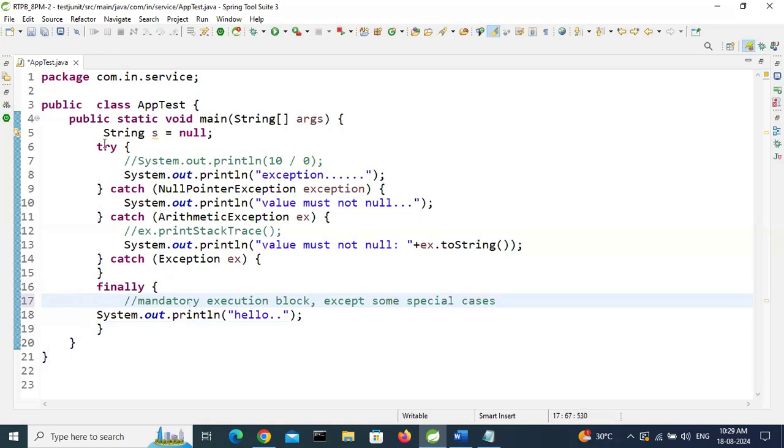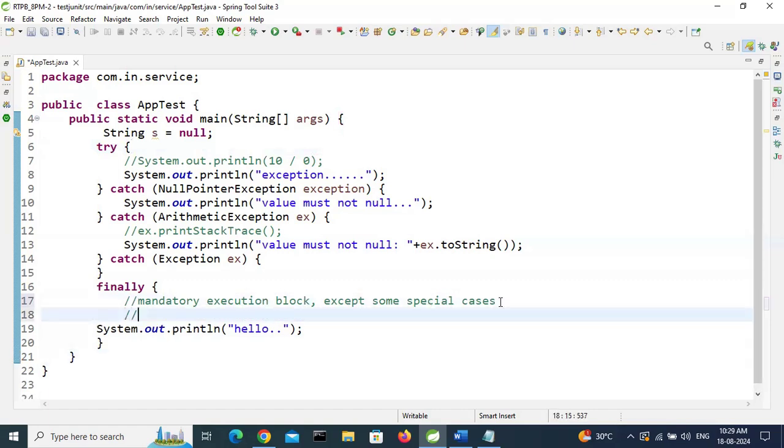If System.exit is there in the try block, it is executed first, before any exception is raised, and then this finally block will not be executed. The finally block is a mandatory execution block except in some special cases. If you want to do any mandatory activity like cleanup, we need to place that code in this finally block. It is mostly used for cleanup activities, right?